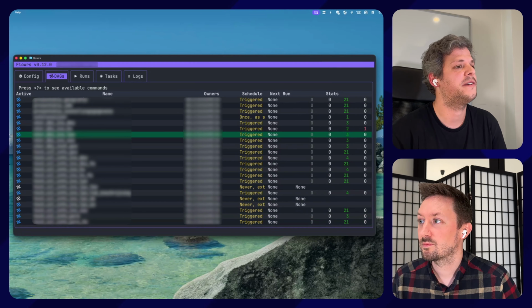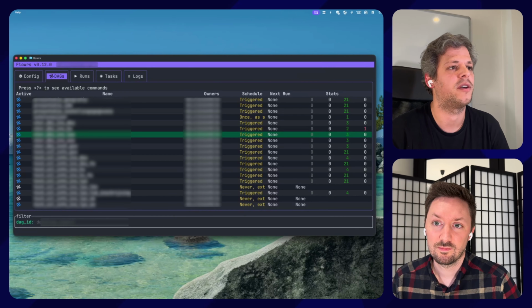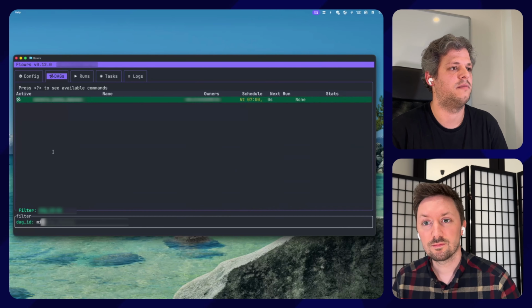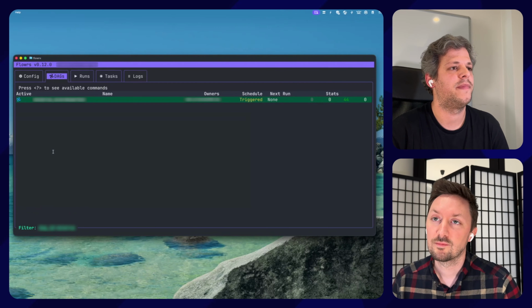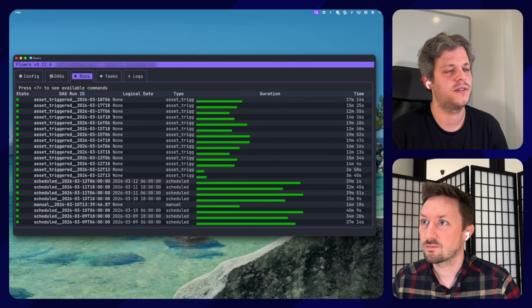And you can also filter if you just quickly want to find a DAG that you're interested in by using the / command, and then you see a filter popping up at the bottom, and then you can look for your favorite DAG. And in my case, I want to have a look at this DAG. If you then select the DAG, you get to see all of the DAG runs of the DAG.